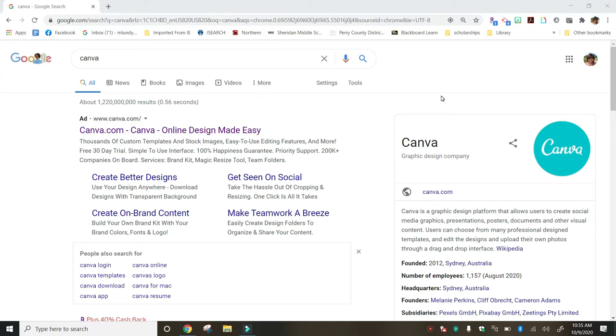In this tutorial, I'm going to give you the basics on how to use Canva. Canva is a graphic design program that will make you look like a professional, whether you are or not.